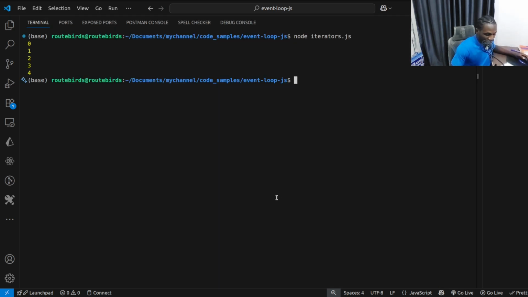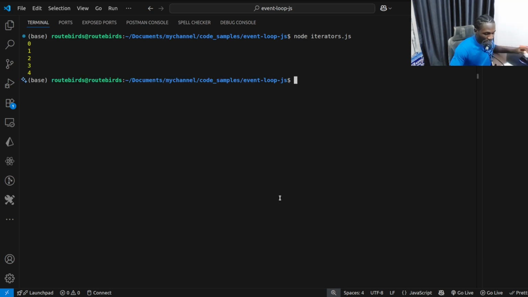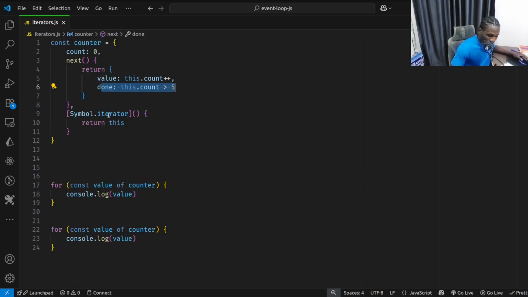So if I try to run this code, you're going to get 0 to 4 only once. You're not going to get it twice. Why? Because once this loop has finished running, this value is already greater than 5 at this point, and trying to access this will always be true, and then this loop will not be able to run. So to solve this, we can use generators.